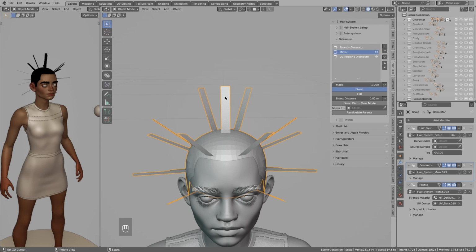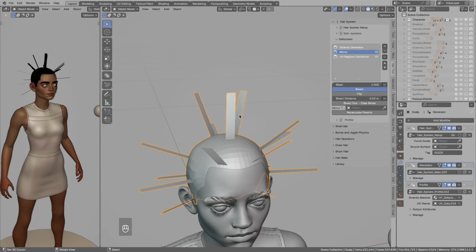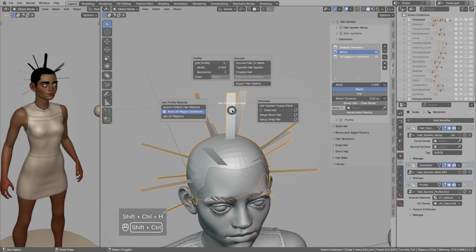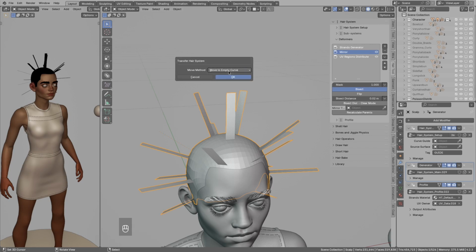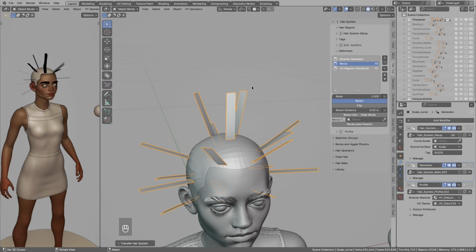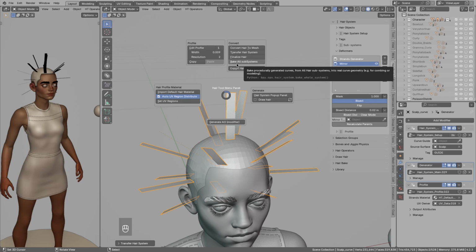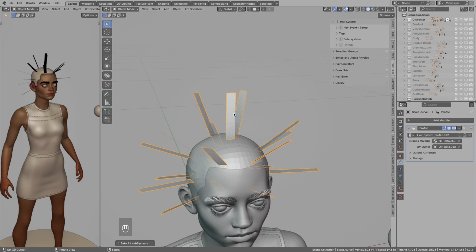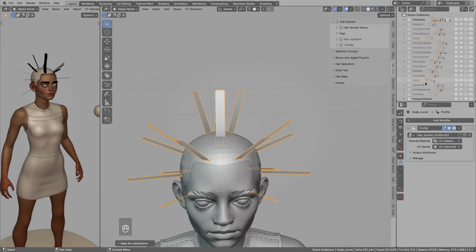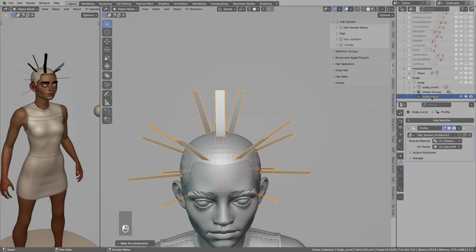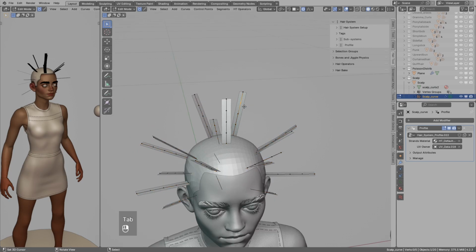For that we have to transfer the hair system to curve first. We can do that using Ctrl-Shift-H, transfer hair system, and it will move the hair system from the scalp mesh to an empty curve. And now you will see that we have the bake option available. So those procedural strands will now be baked into real geometry. If I go to the outliner, you see the hair system is attached to the curve. And if I go to edit mode, we can move them around now.